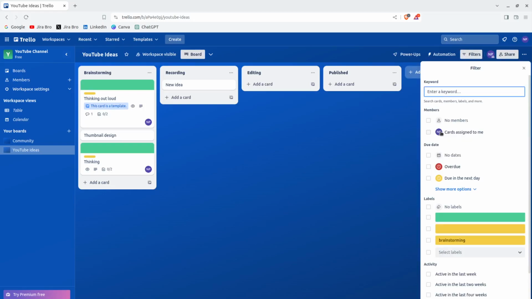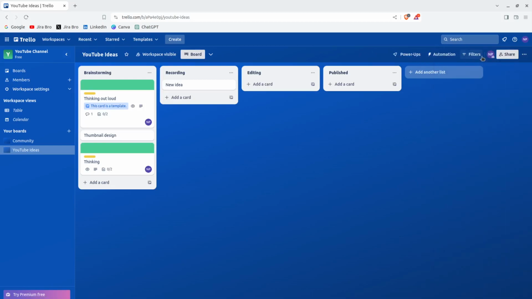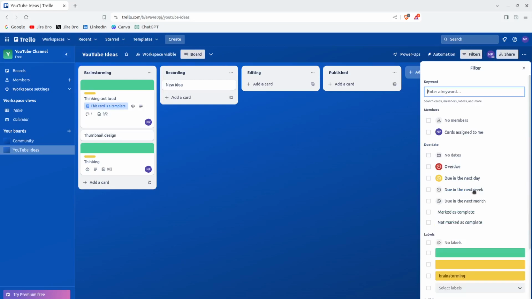Another thing that you also have are the filters. When it comes to the filters, there isn't really a way to create your own filter like in Jira. So basically in Trello you have this simplistic way where it says, for the members, no members, cards assigned to me. Then for the due date, I have no dates, overdue, due the next day, due the next week, marked as completed, not marked as complete.